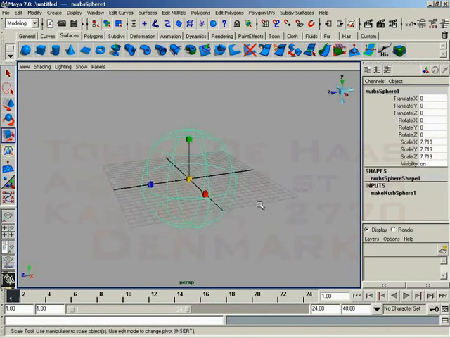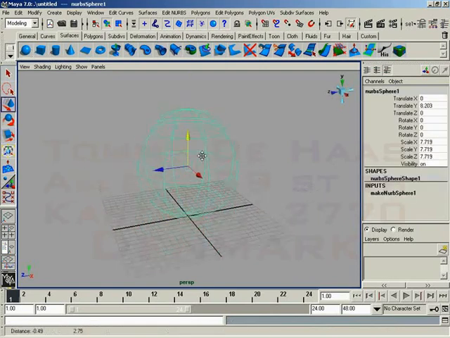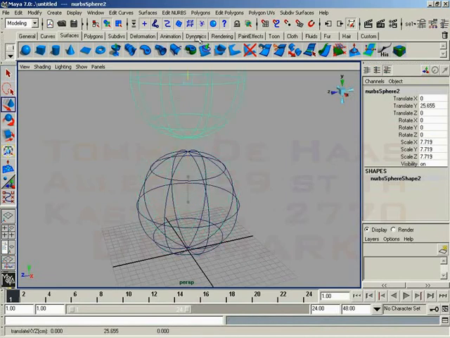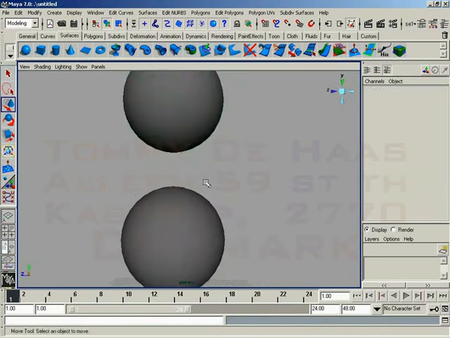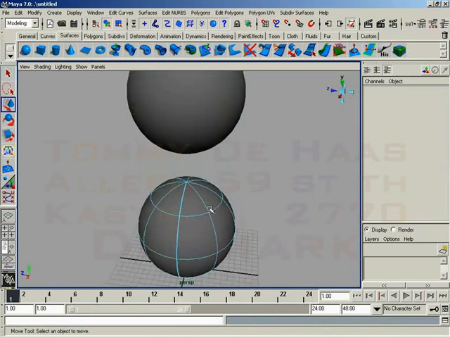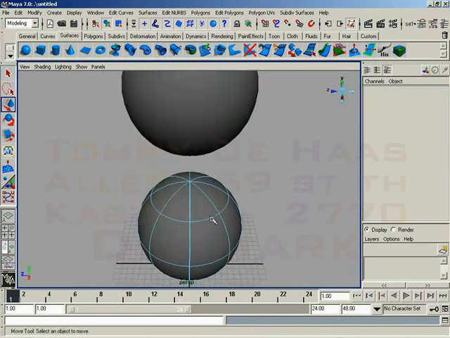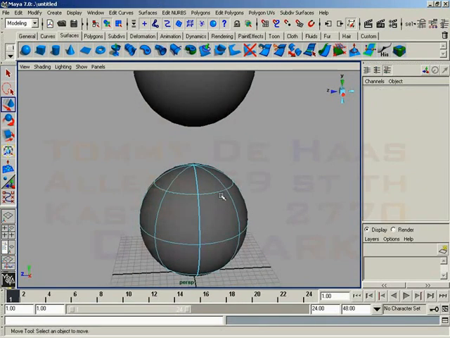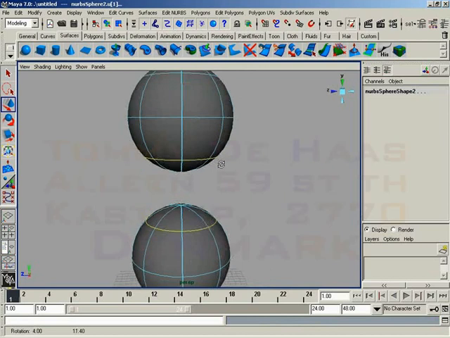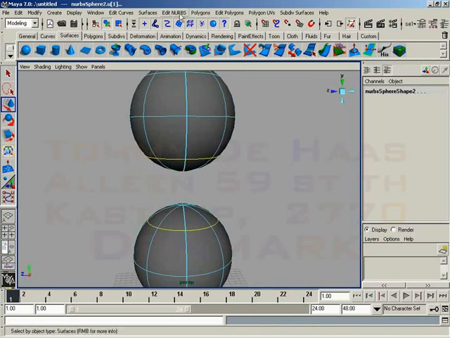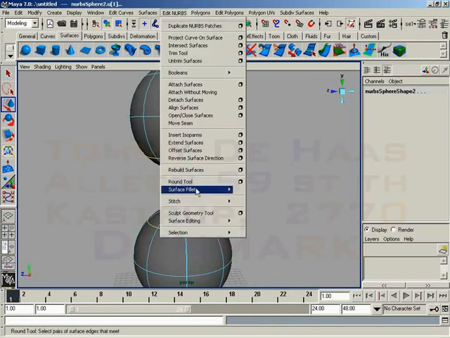We'll grab a sphere like so, and I'll duplicate it and grab another sphere, pull them apart like so. And as far as creating the fillet itself, we can start off just by using isoparms. Now, we don't have to use isoparms. We can use curves on surfaces, which I'll demonstrate here in just a moment. But for now, let me just grab a pair of isoparms, like you see here, and we'll go down to Edit NURBS, Surface Fillet, Freeform Fillet.